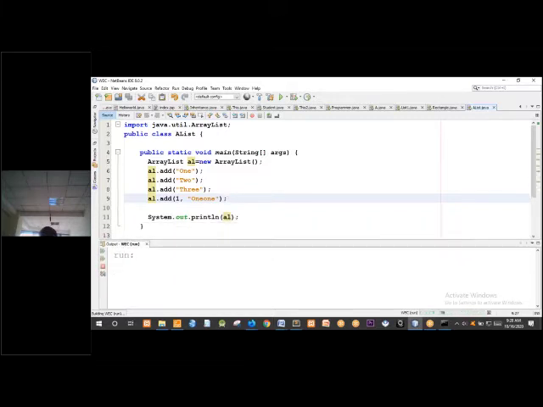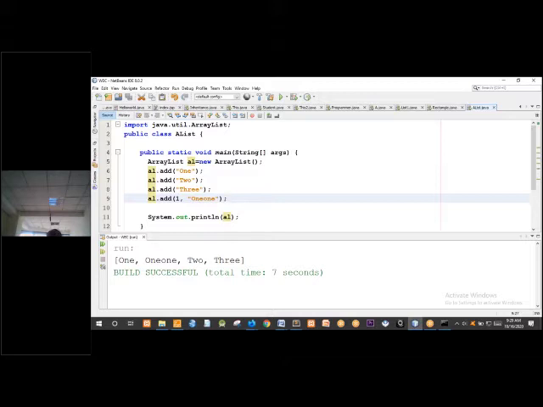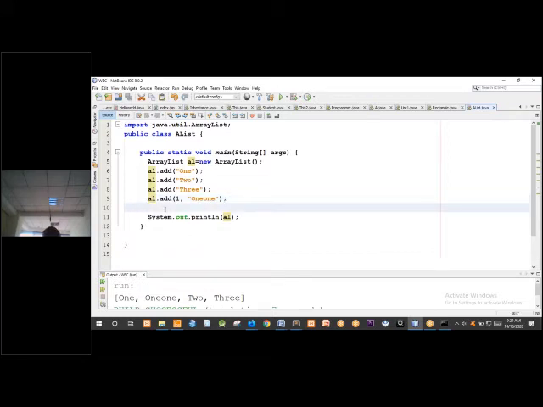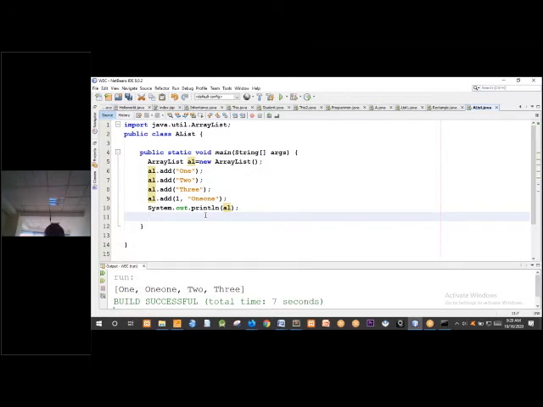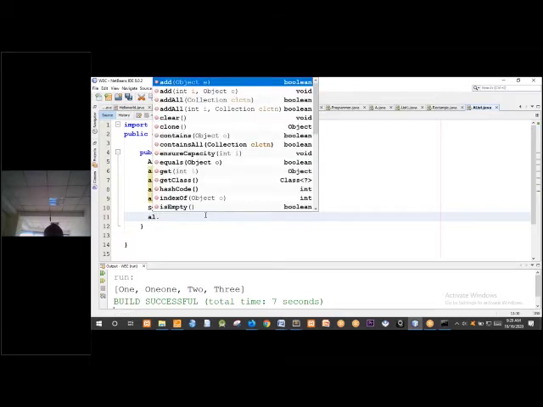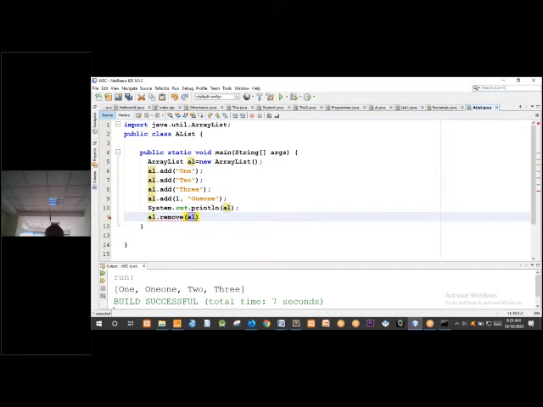After adding elements, we can display with system dot out dot println of the array list. You can see 1, 1, 2, 3. So this is the output of the array list, and it maintains the insertion order.